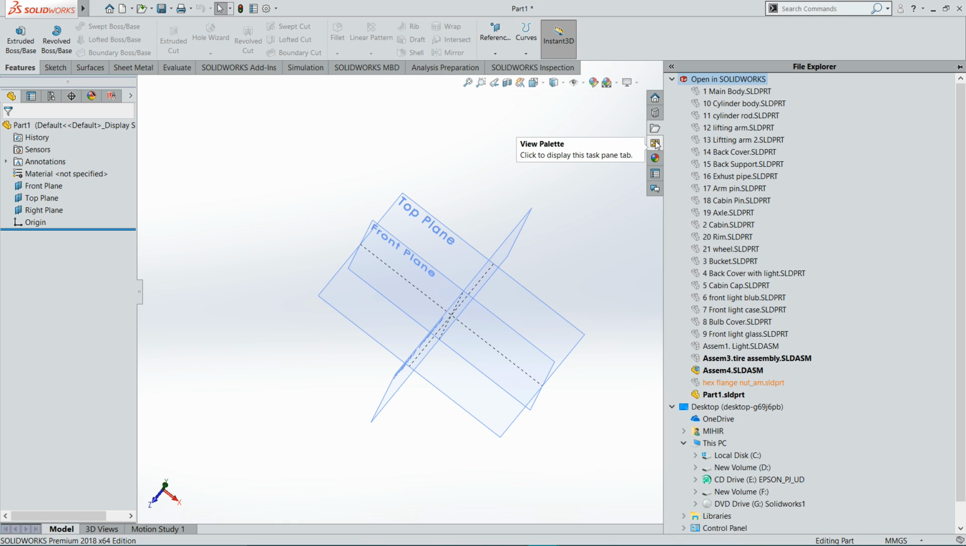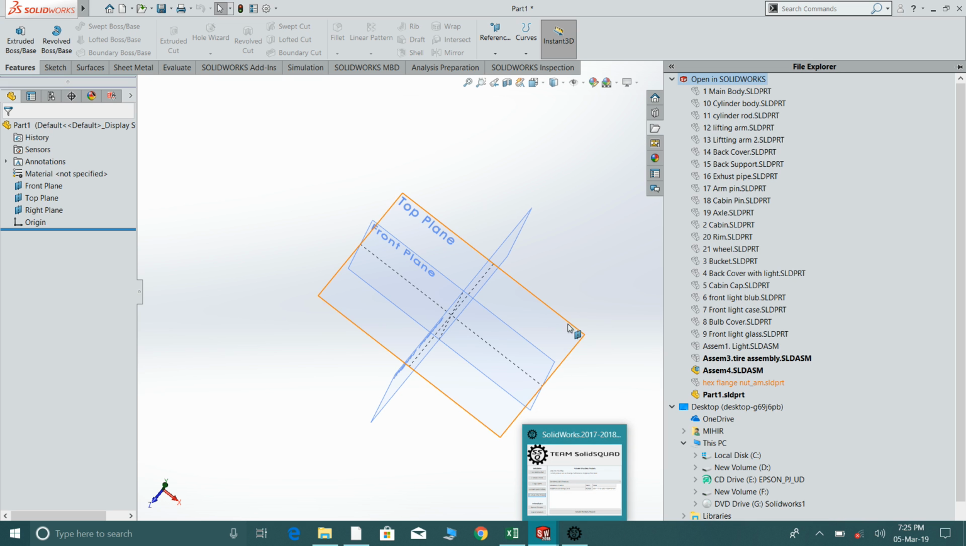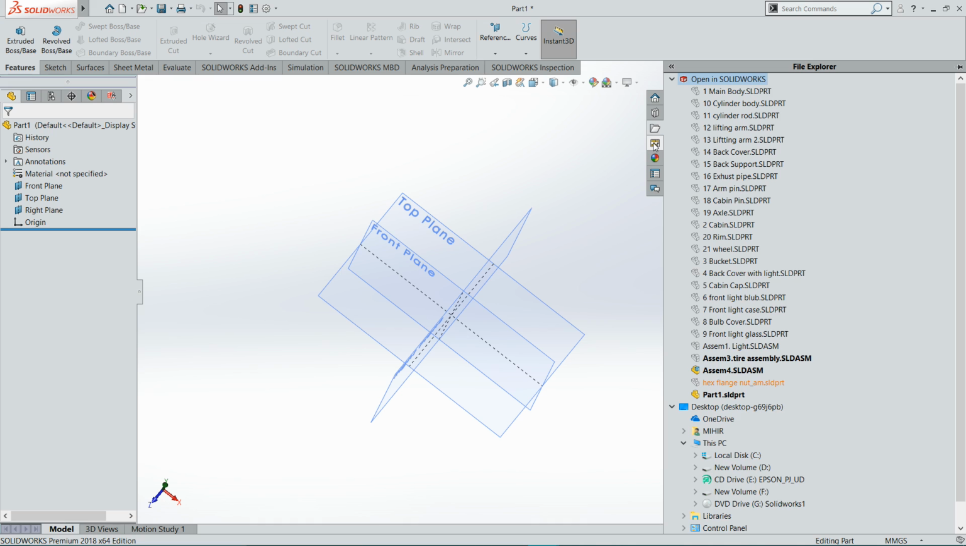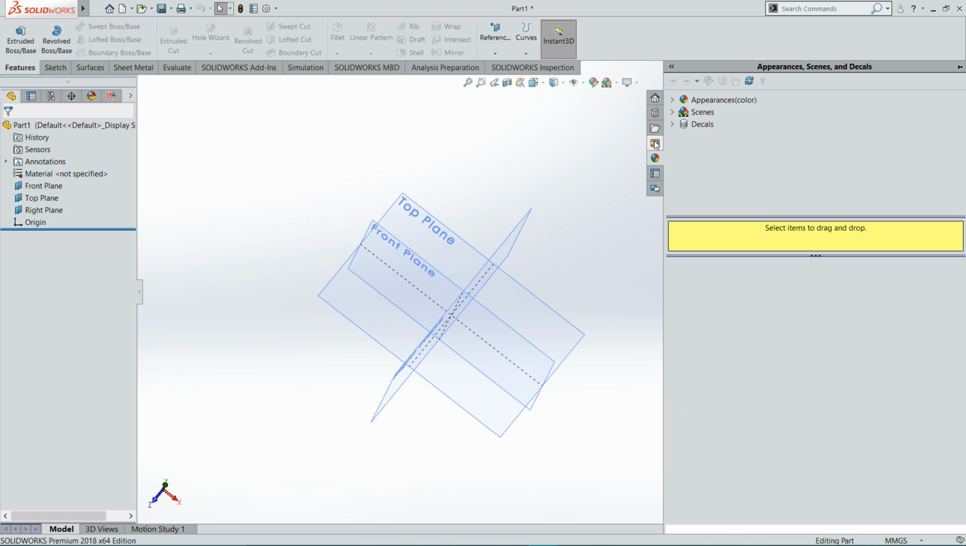Then after that is the view palette. It is used when you are in drawing, when you are creating a two-dimensional drawing of a particular part for the shop floor. If you want to create a dimensional drawing, at that time you need to use the view palette. You have to go to the drawing mode, then it will reflect.